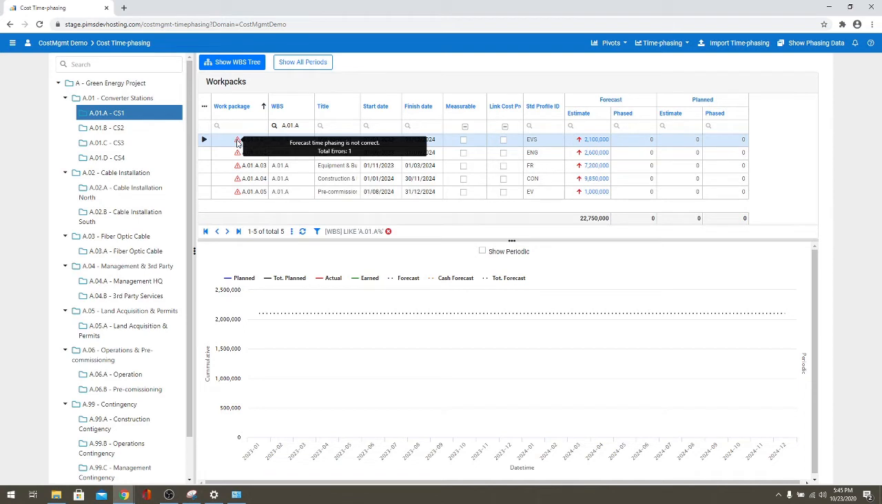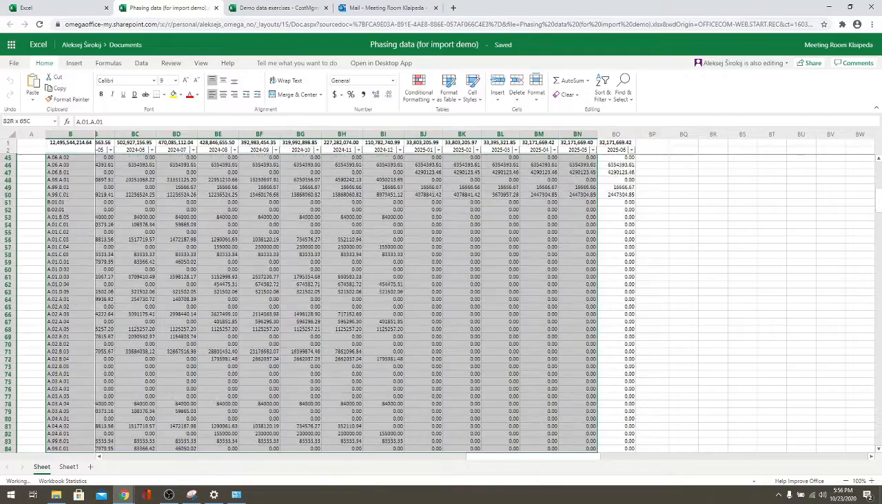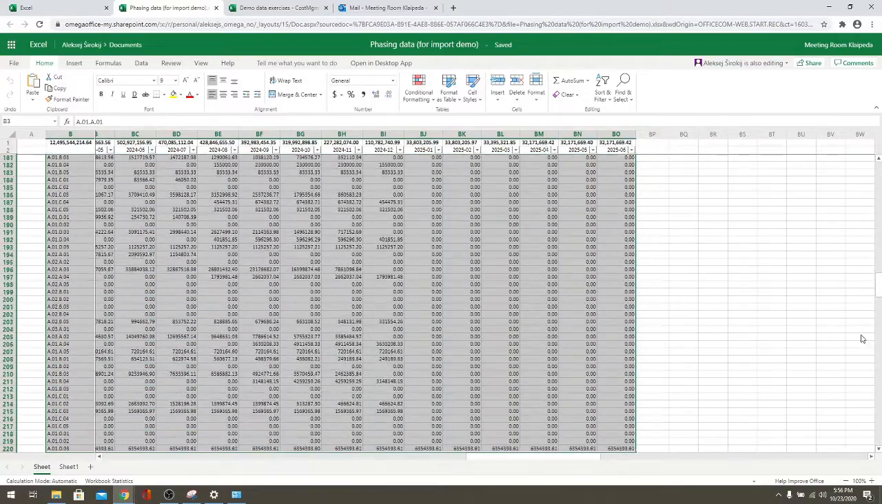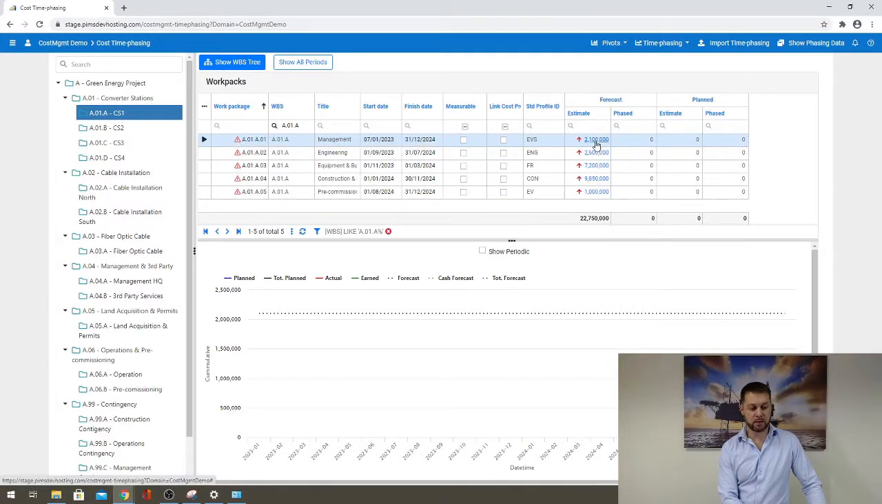Pims has a built-in verification mechanism that will provide you with some tooltips. So for example, this one says forecast time phasing is not correct. These built-in verifications work very fast and check your data for consistency. This one basically means that I have an estimate, but I haven't time phased it yet. So that makes sure before I approve a baseline that my estimate is fully phased.